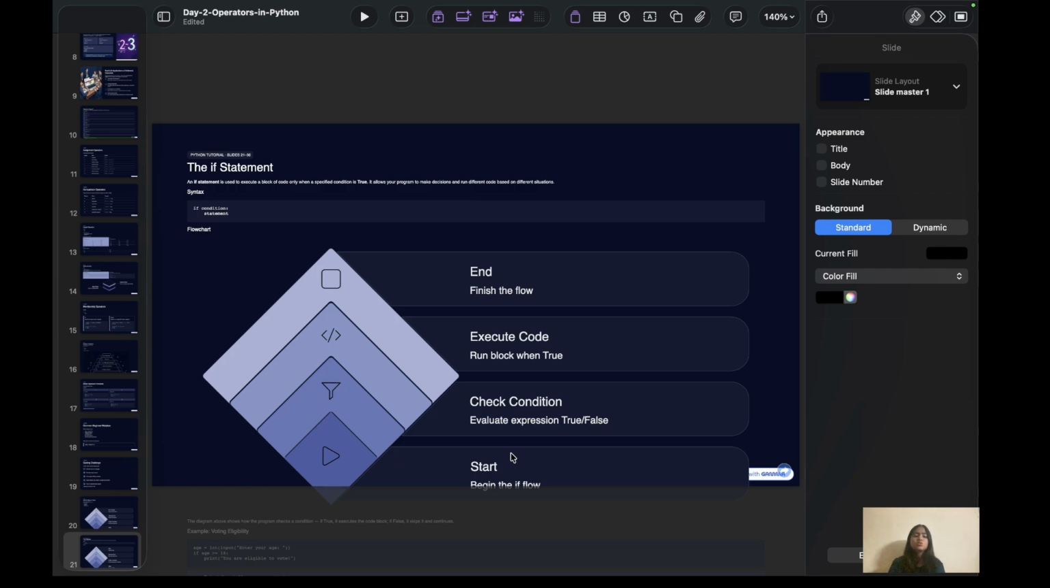And what if the user is 16? It doesn't print anything. Python doesn't give any output, and that's not even an error. It's just that we didn't give Python anything to print if the age is less than 18. So it just doesn't print anything. It's just blank.